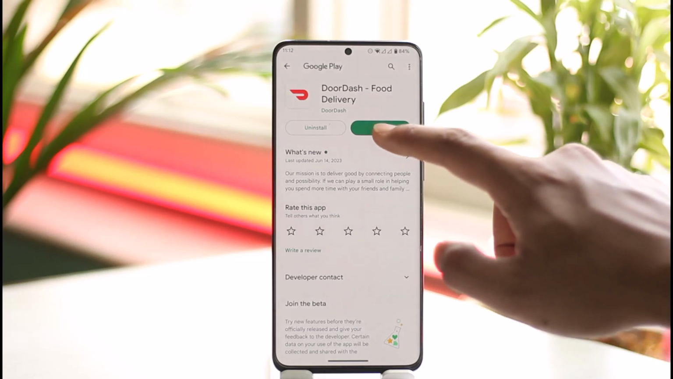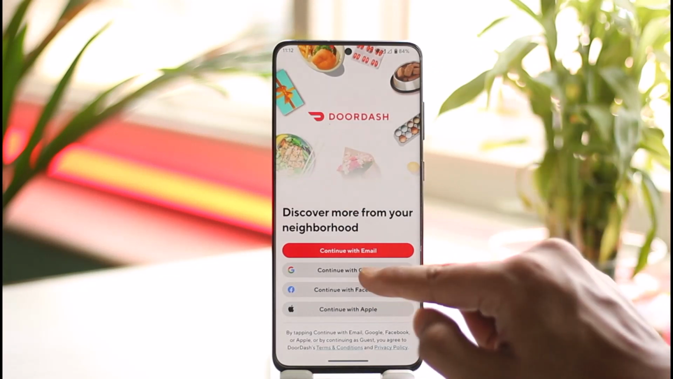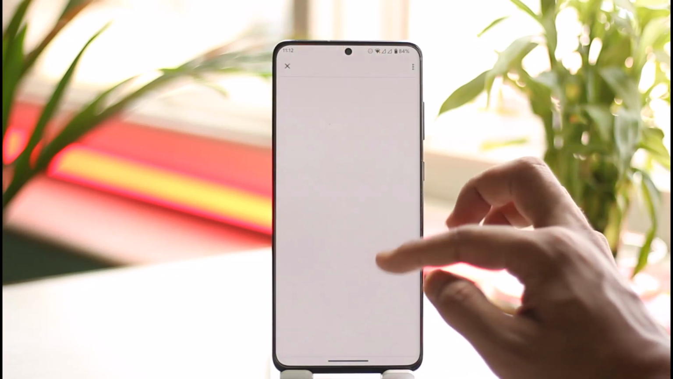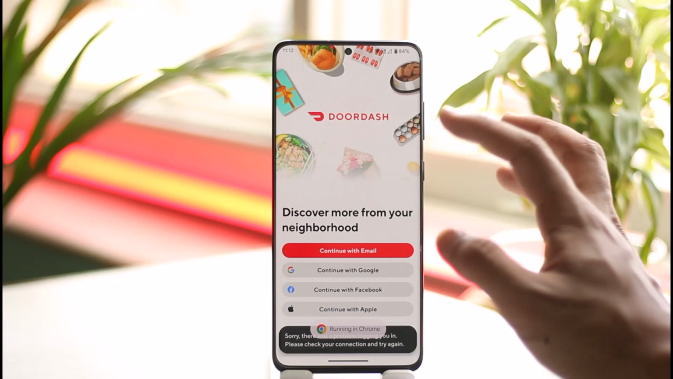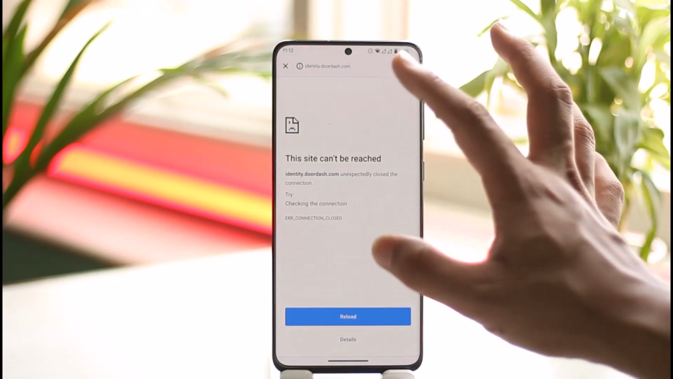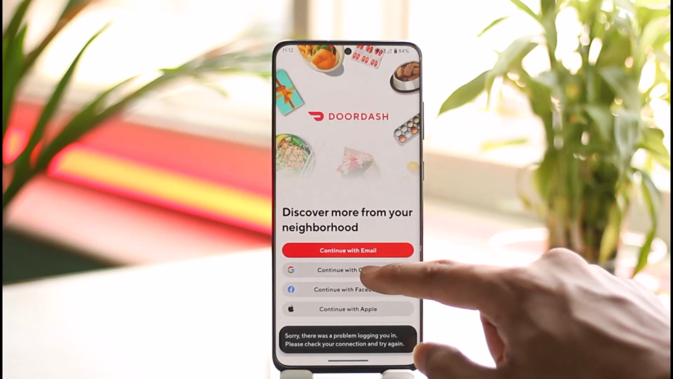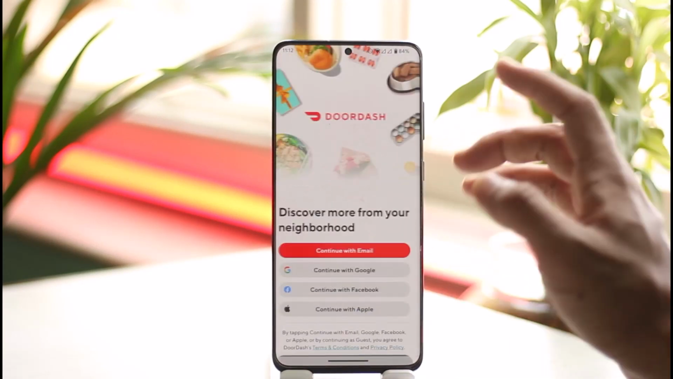Once you've done that, last but not the least, the reason you might not be able to log into your account is due to incorrect credentials. So just make sure that your credentials are actually correct. If you happen to forget them, you can just try to log in. If the continue with email option doesn't work, this is because DoorDash is not available in your region. To fix this, you can use a VPN. Otherwise, you can just select continue with Google account and then just go ahead and sign in with one of your Google accounts.